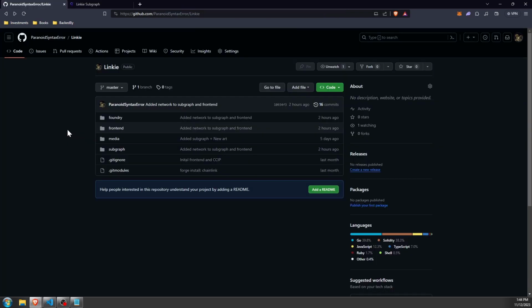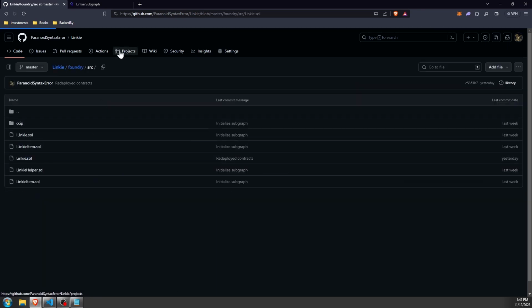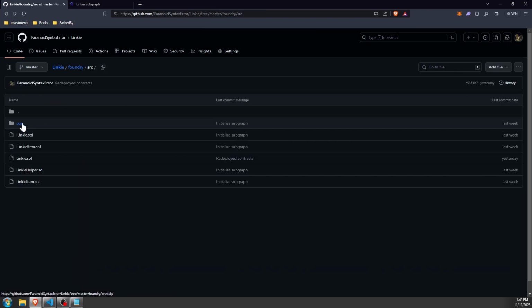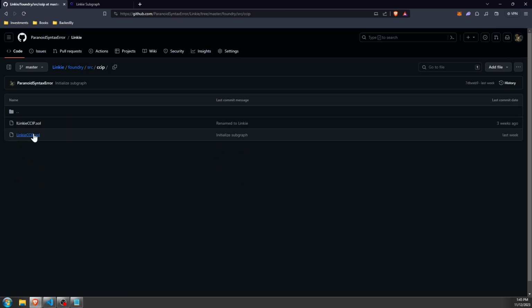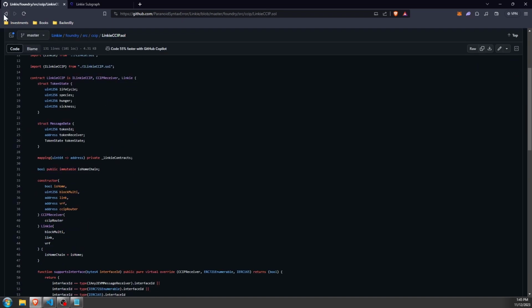So I hope you enjoyed that short presentation of Linkies. You can see all the source code for the project at my GitHub, paranoid syntax error /Linkie. You can find all the Solidity source code in the Foundry folder. In source, you'll find the Linkie contract, which is basically all the NFT functionality. And if you go into the CCIP folder, you'll find all the CCIP integration code.